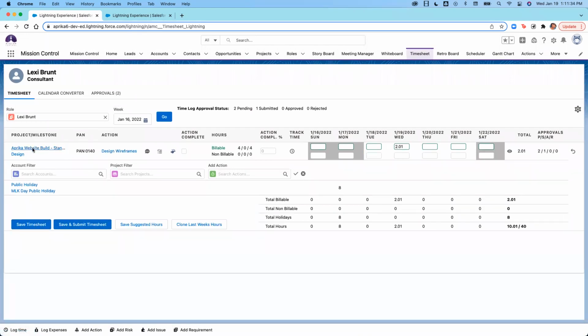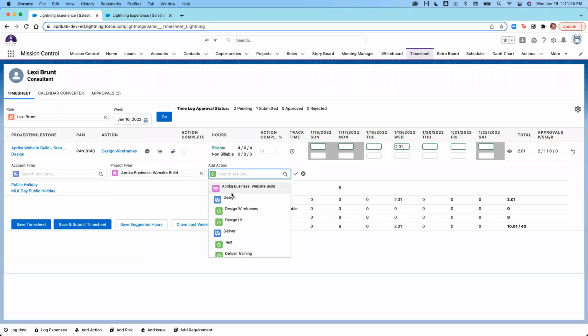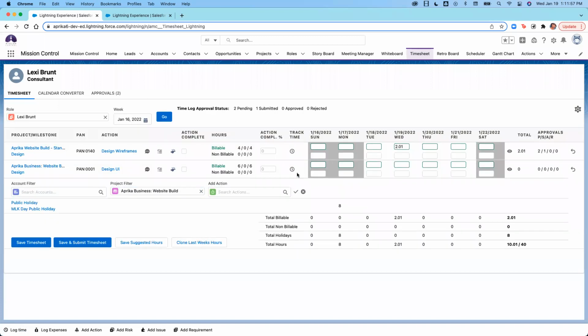Here is an action record that I've already logged time against, so it's populated on my timesheet. If you do not see an action that you need to log time against, you can also search it here. The account filter is not required, but you can populate which project you want to log time against and save so that that record is added to your timesheet.